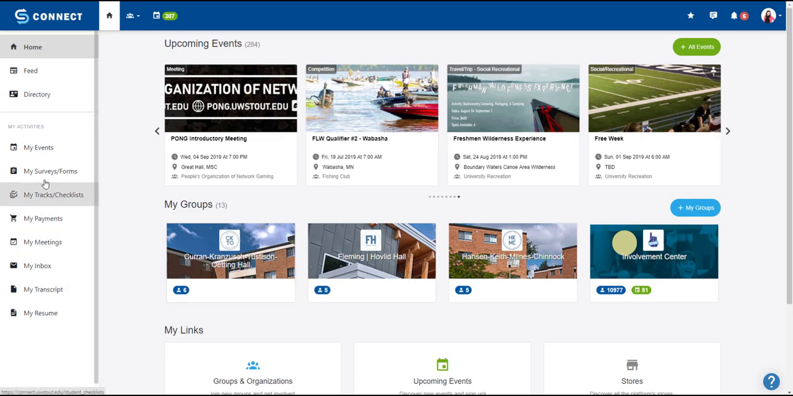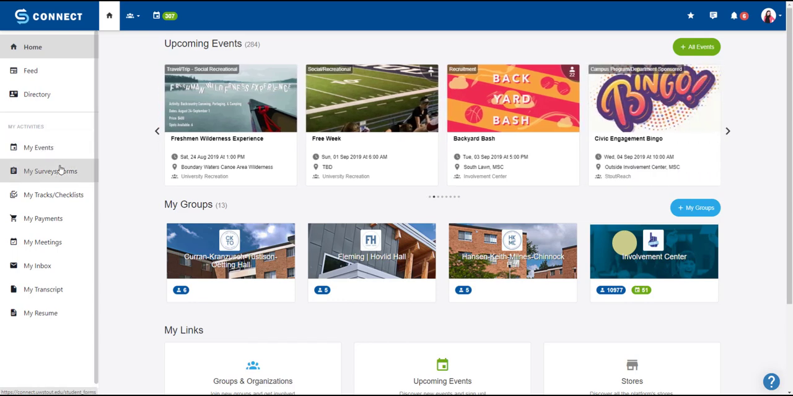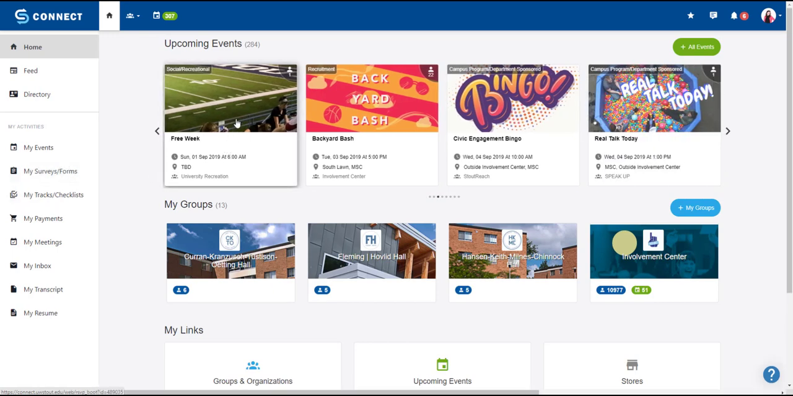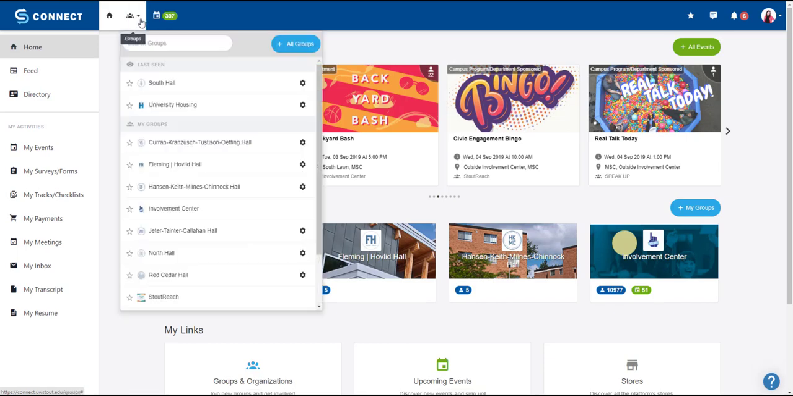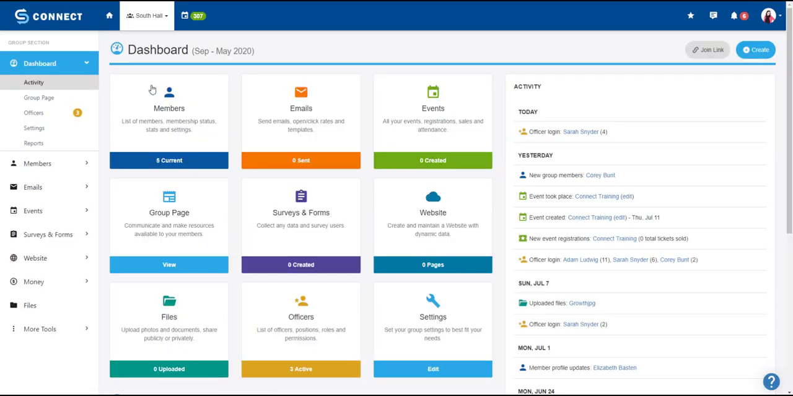So to start, you will need to go to Connect, which is connect.uw-stout.edu, and log in using your Stout credentials. Once you've done that, a page similar to this should show up, and then once here you can go into the group that you want to create the subgroup for. So I will do one for South Hall, and that will take you to this page.